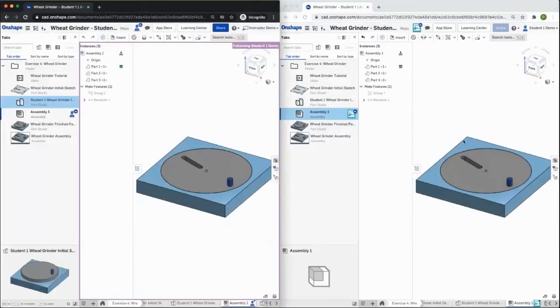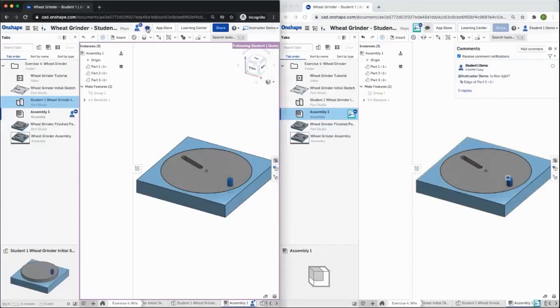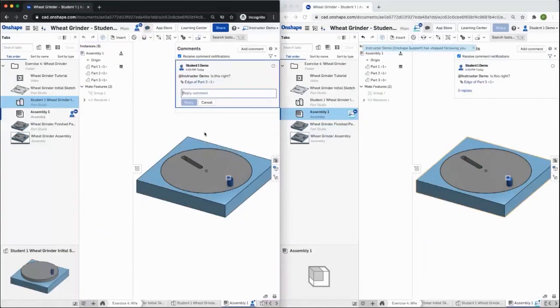And the one other thing that we might do is the student might be confused, so they can open up this comments window. I've got a couple here from earlier I'll delete for clarity, where they might say, hey, instructor, I know I can't, is this right? And I might not know what they're talking about. So what they can do is tag that little handle. And now the edge of part 3 gets highlighted, and they can add this. As soon as they do that, I'd get a notification over here, and I can say, it looks great.